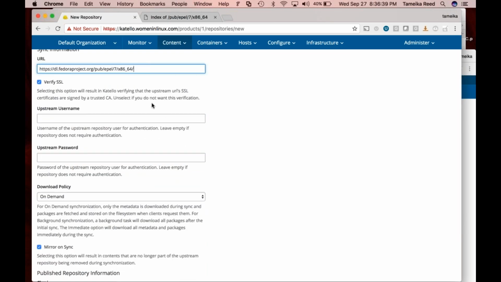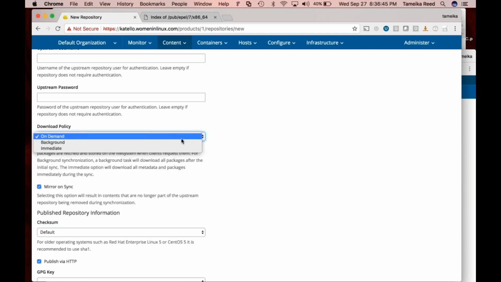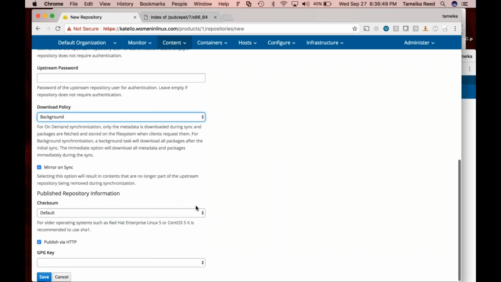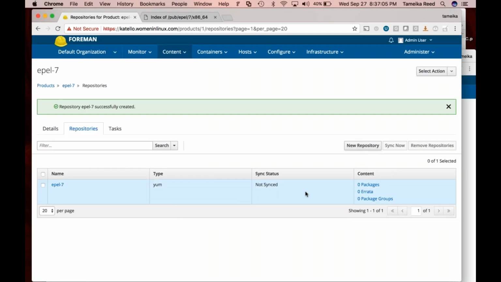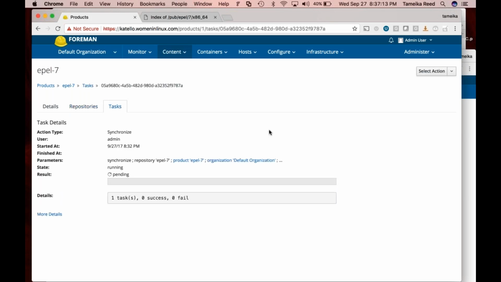Now we get into SSL certificates and so forth. I don't have those, so let's do that in the background. Mirror sync, yes. Checksum, I can do that. But here's the thing: publish via HTTP, say yes. I didn't create a sync profile, so I'm going to probably have to manually do this and do a sync now. If not, I may have to change where it pulled from. Let me see if it starts crying about it.